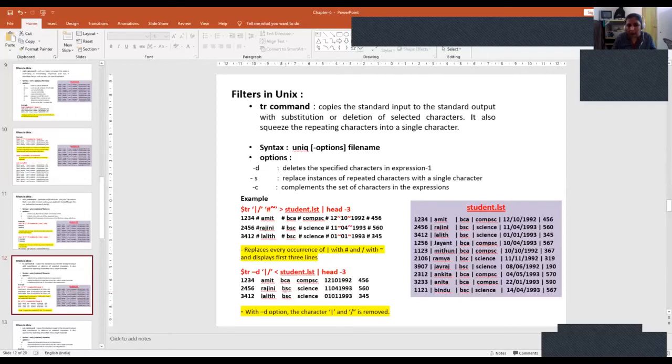Now, here you are replacing and storing it. You can also take an input and delete. When I say minus D, you are not replacing, you are completely deleting. So TR minus D, where D stands for delete. Which characters do I want to delete? I want to delete the vertical bar and the slash. Taking the same student.lst example, I want to delete all the bars and all the slashes. After deleting, I want to display only the first 3 lines because I have written head minus 3.